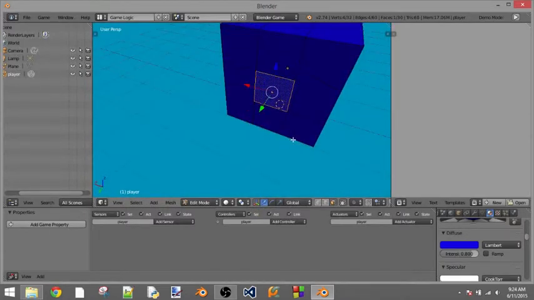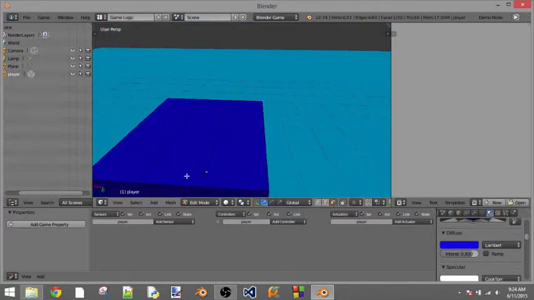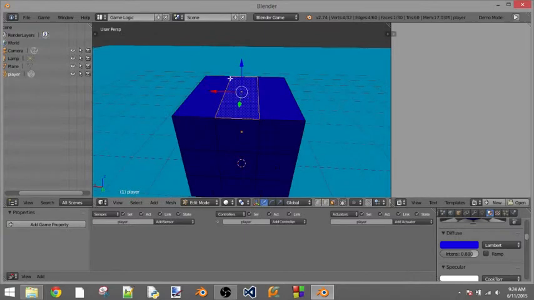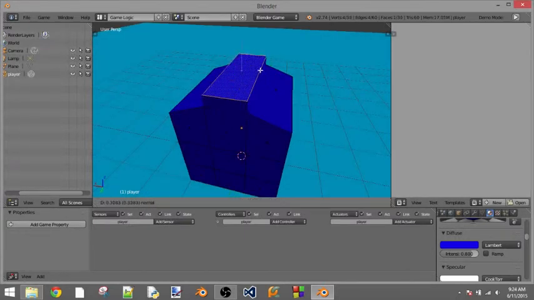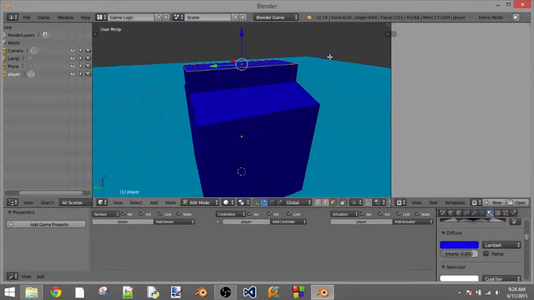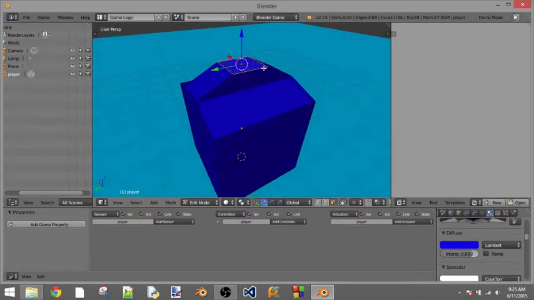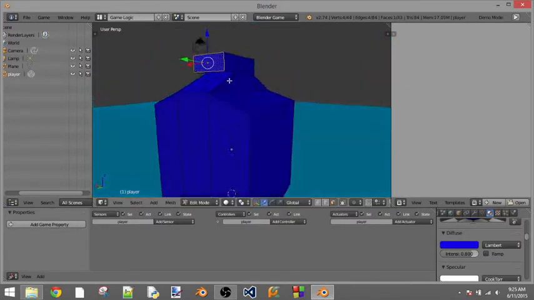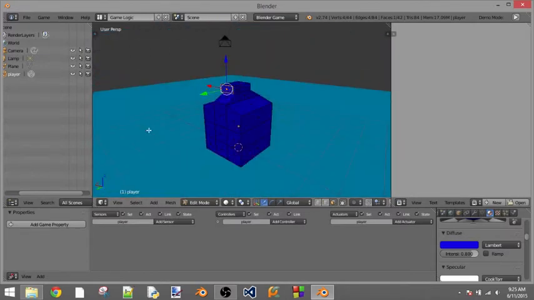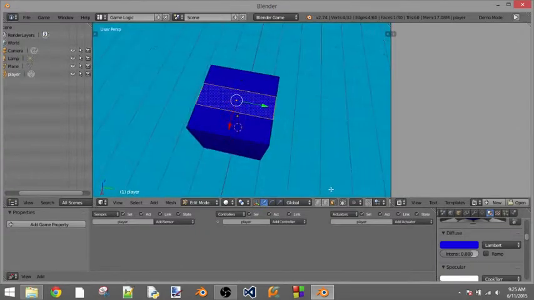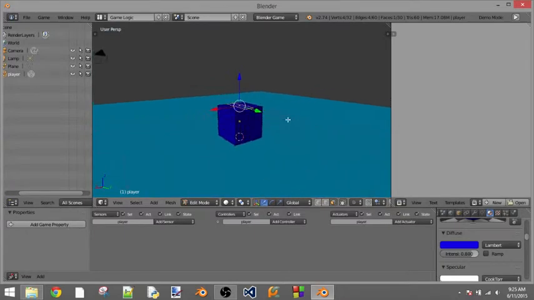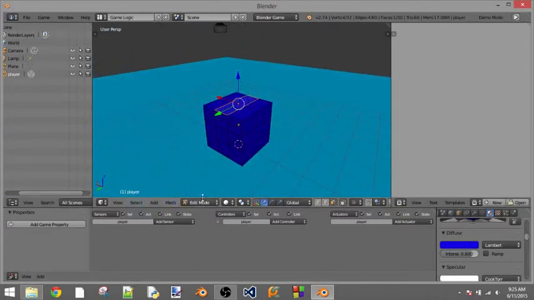Or not. We need something to signify that it's our front face. We could pull this up a little bit. E to extrude up. S, Y to scale it down. Okay. And then E, extrude up again. And then select this one. E and then out. Or, because I really don't like that, we could just remember wherever the camera is. So let's just get that set up, okay? Sorry to waste your time with that.